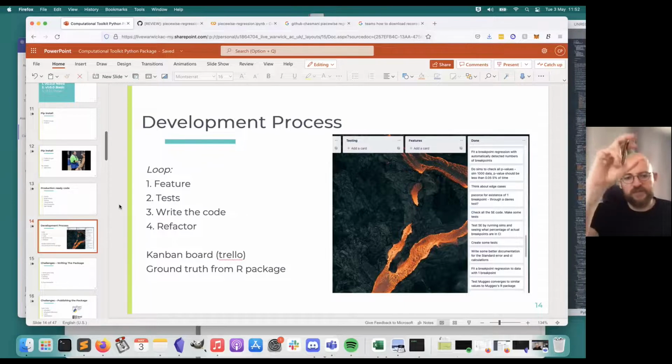So breaking it up into smaller chunks is a better way of being confident that the code works. And because we were reporting essentially an R package, that was really useful because I had the ground truth from this R package. So I could generate data and results from the R package and then use that to test that my package gave the same results. That wasn't as simple as it might seem because part of the algorithm uses a random number.